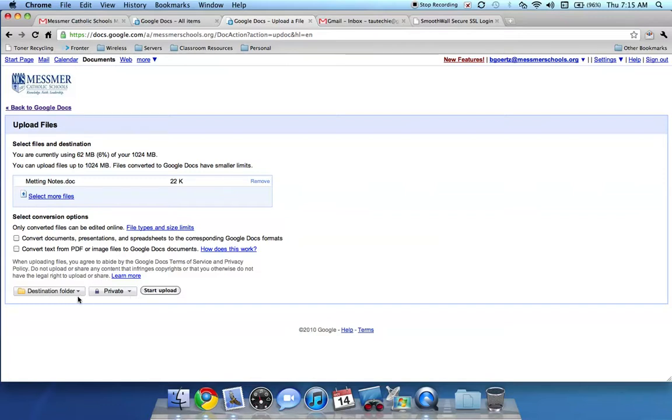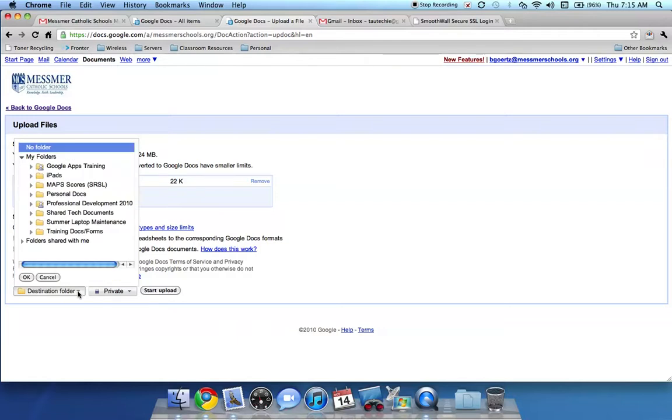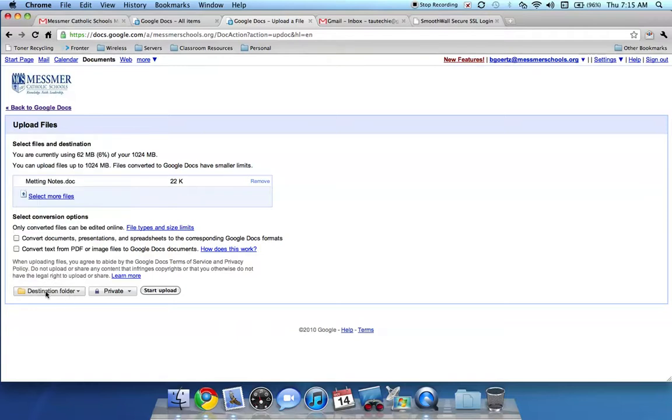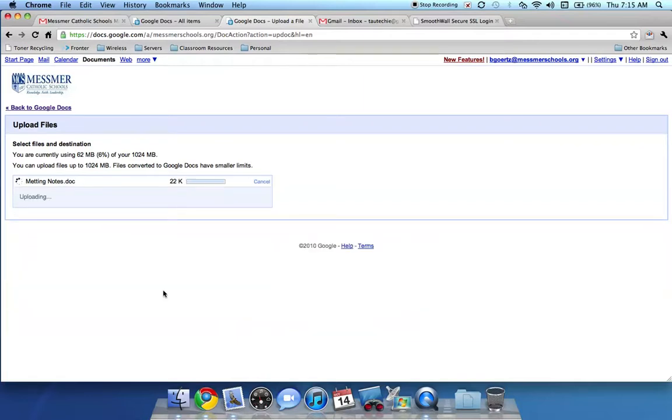Now, at the very bottom here, you can choose which folder you want to put it into. Now, when I click on it, I have several folders that I can choose from. Most of you, when you start, will probably only have your destination folder. So I'm going to cancel this. We're going to just leave it at destination folder. You also have the option to set your settings for sharing here. We're going to leave it private for now. And then I just start the upload.